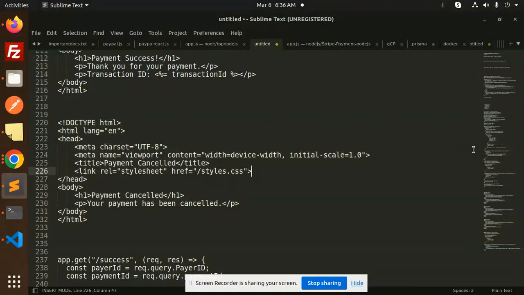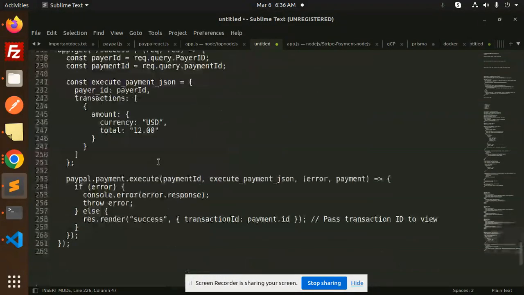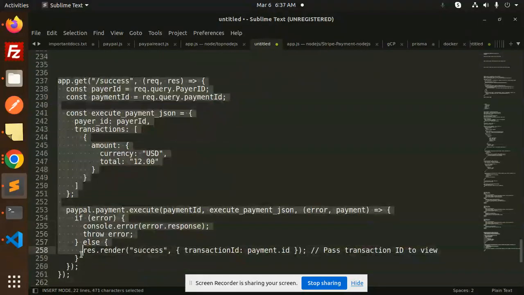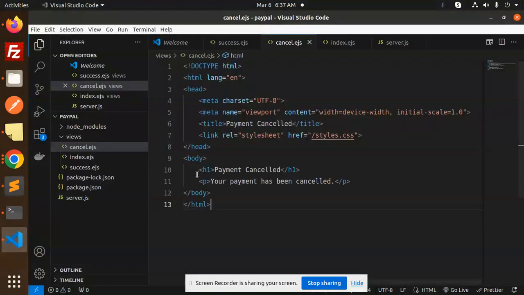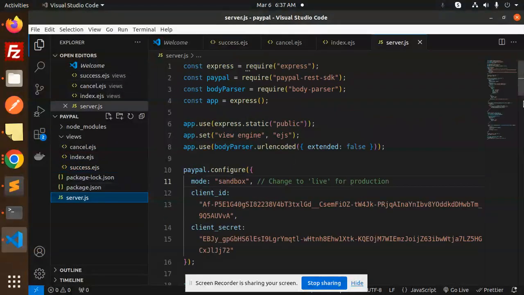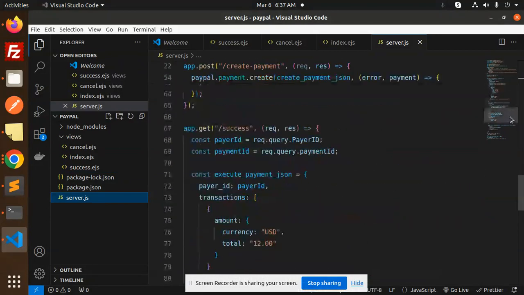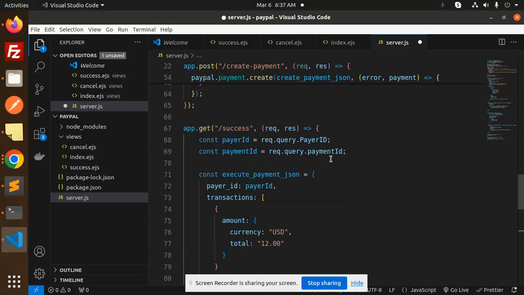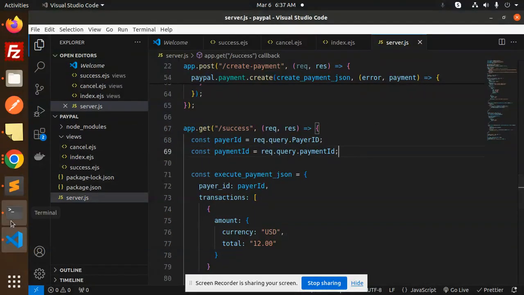One more thing that is pending, that is the success. We have to show the transaction id. So let me update this code also. Here we have the server.js. Done. Let's run the server.